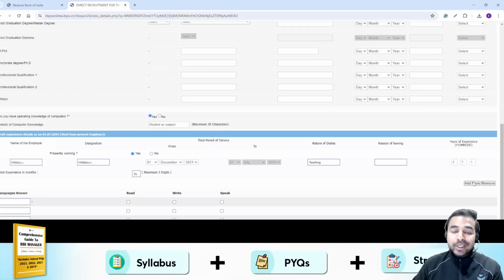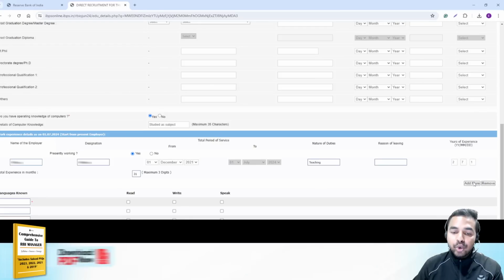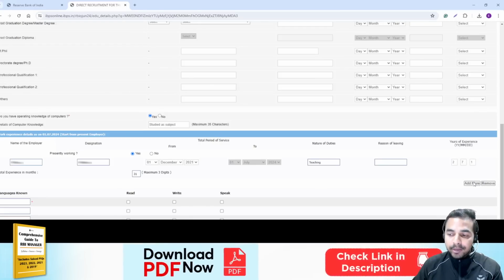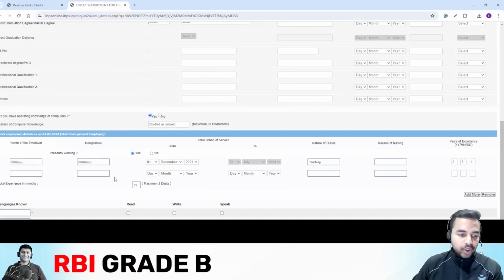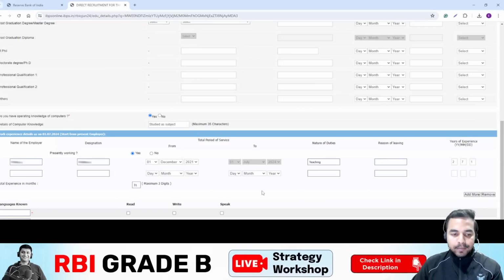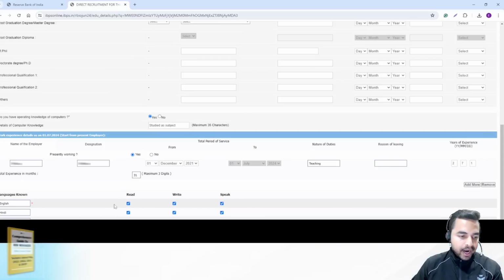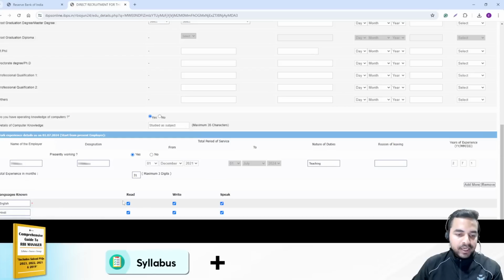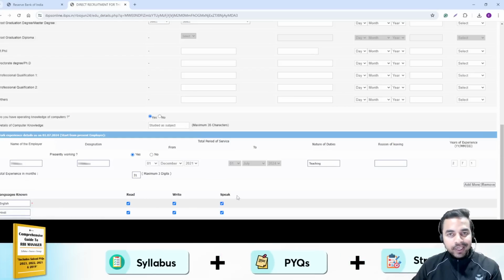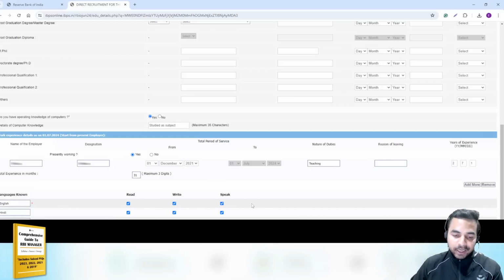Similarly, if you are someone who has worked for more than one company, you can definitely click on add more here. When you click on it, you will see that you can definitely add more employer details, right? So now, my dear friends, as I have filled out my details accordingly, what I have to do is fill out my details for the languages known, and I have mentioned English and Hindi here, and I can read, write, and speak in both the languages. So I have ticked the check boxes accordingly.